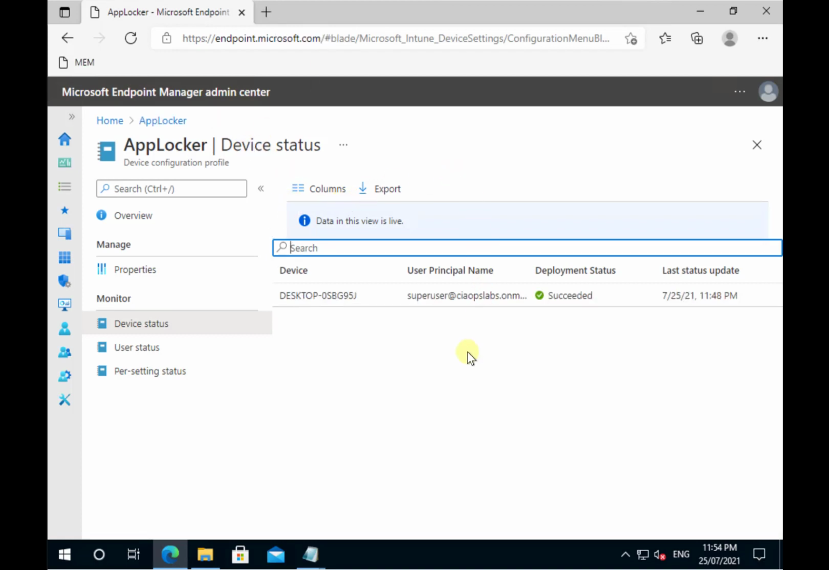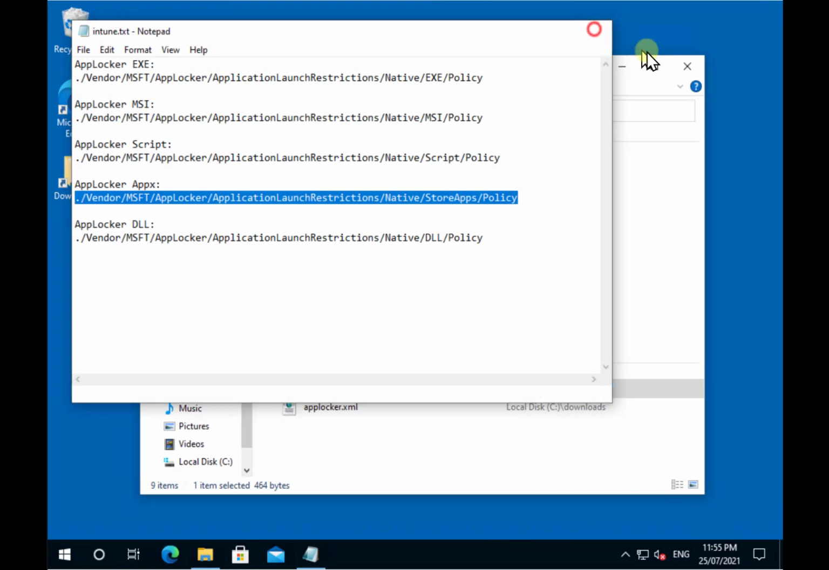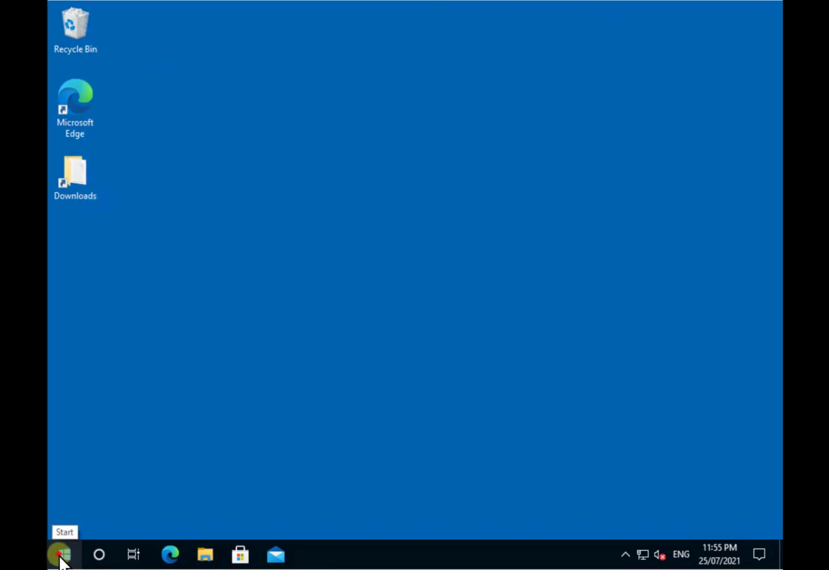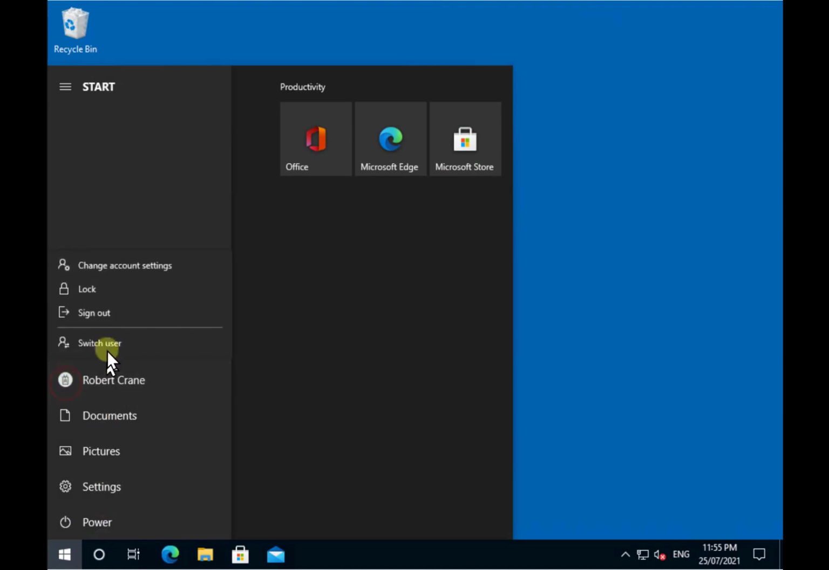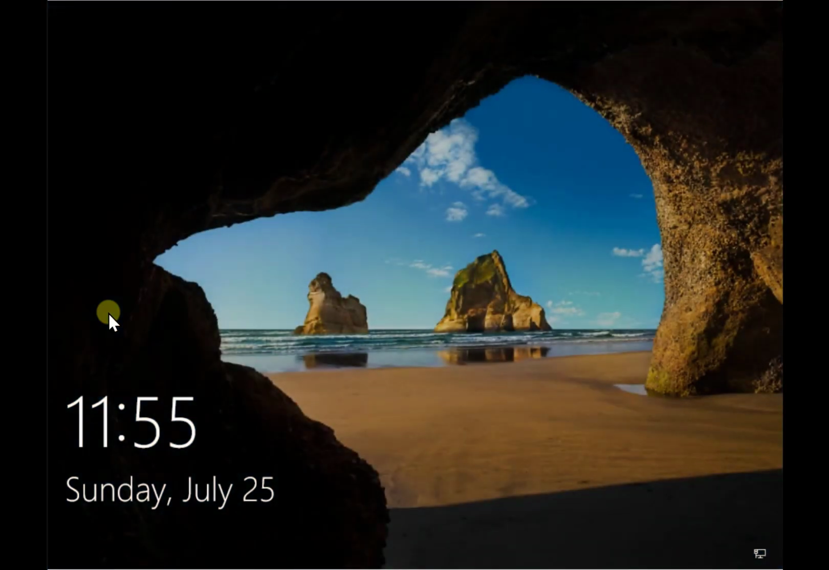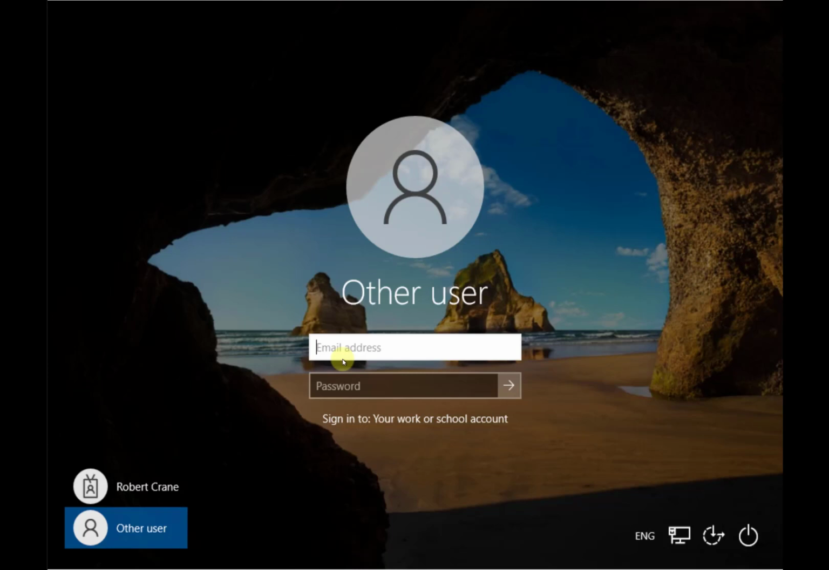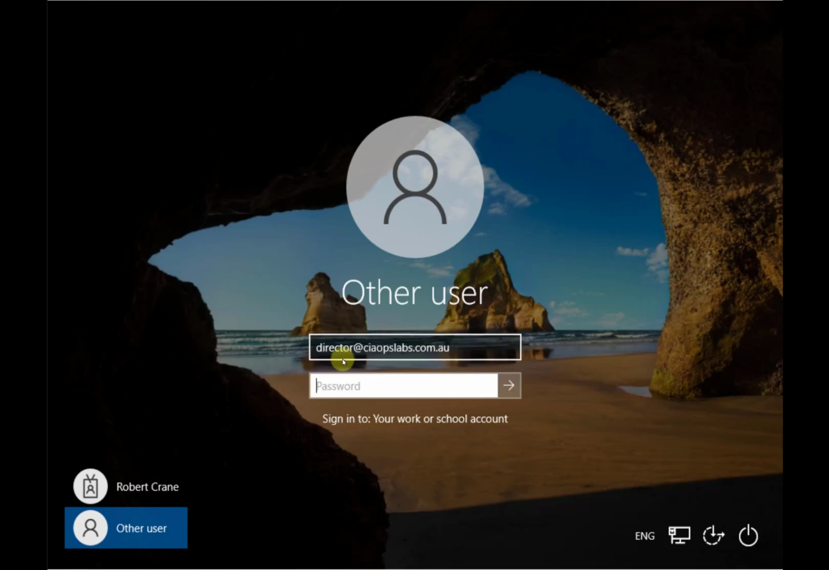So as you can now see, the deployment has been reported as successful here in the console, so we know that that policy has been applied to this desktop. So what I'm going to do now is log out as the administrator and then log in again as the user. So let me sign out as the administrator and then sign into the box as the normal user. Okay, so let's go in here, other user, and put in the email address and put the password in.